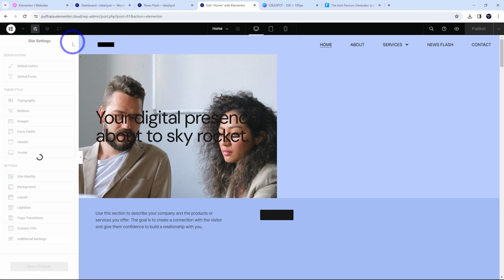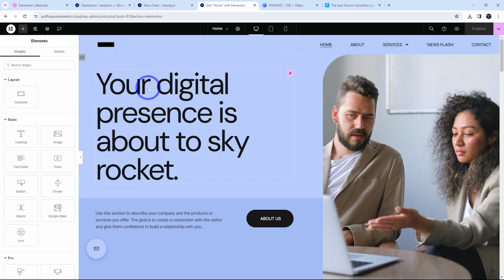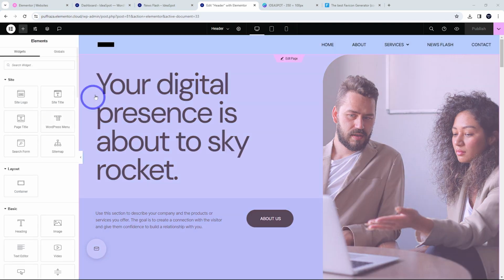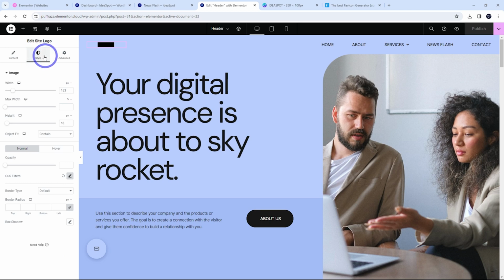So let's close out of this site settings here. I'll show you how to change this. I don't think all templates will have that effect on the logo, but if you run into this issue, I'll show you how to fix that. So head to header again here. And then we head to the pencil icon near the logo there. And under style, the style tab here will have the CSS filters.